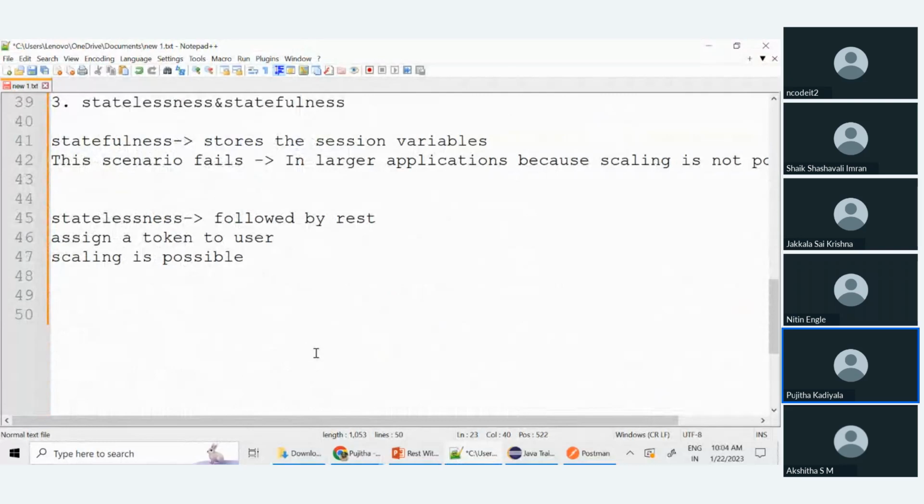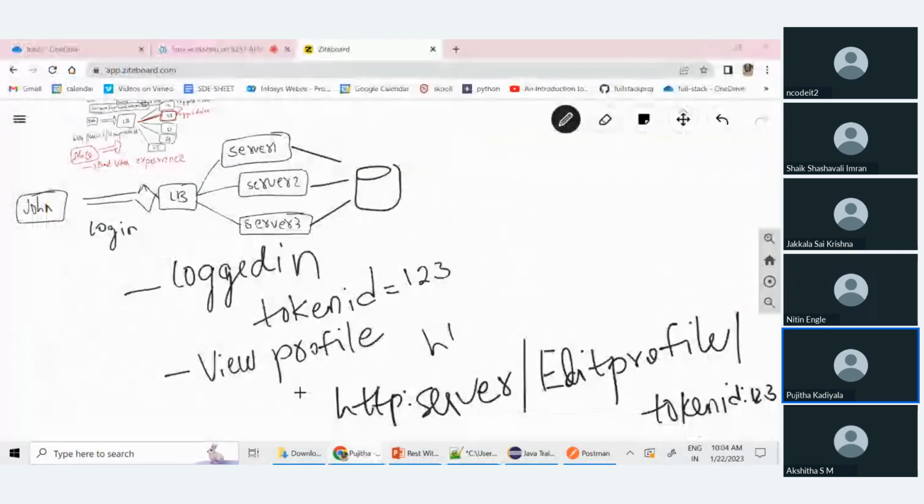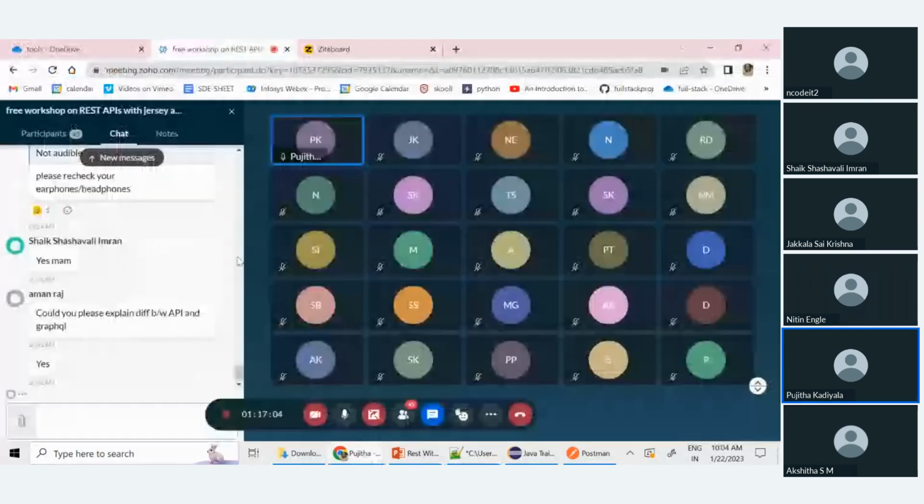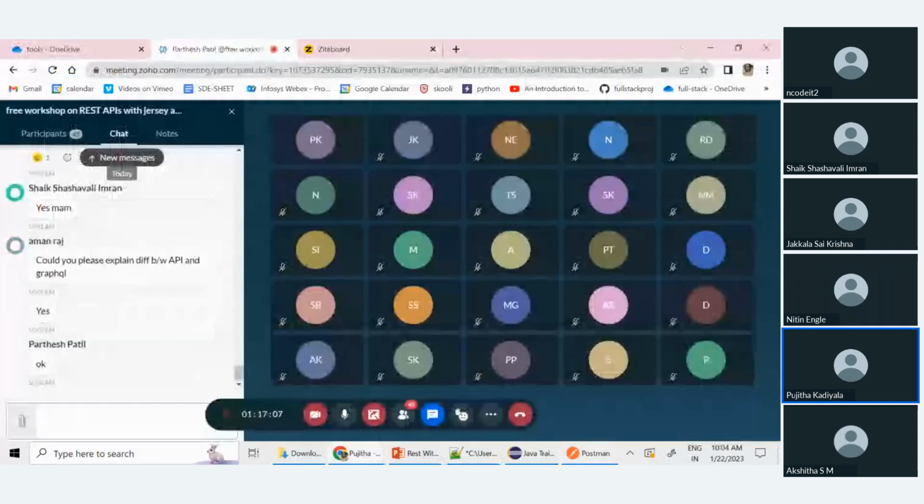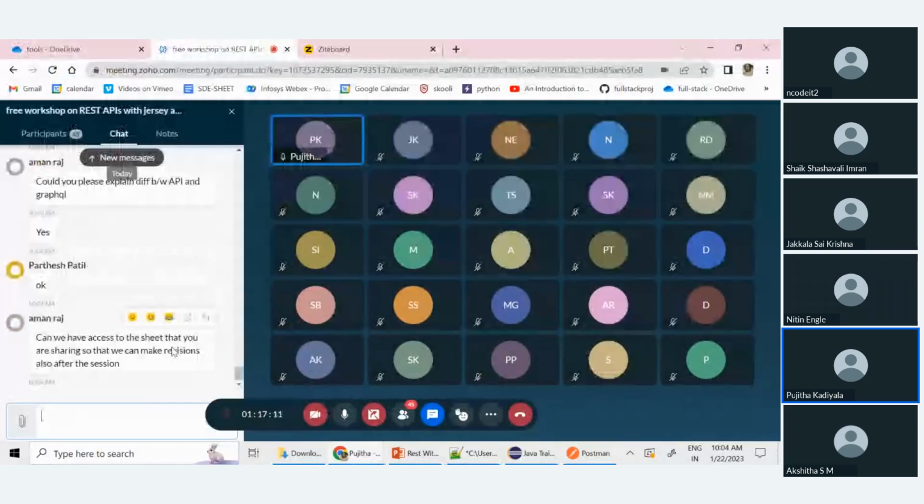Okay. Can we have access to the sheet that you are sharing? Yeah, definitely. At the end of the session, every resource will be shared with you. Okay. We will continue.